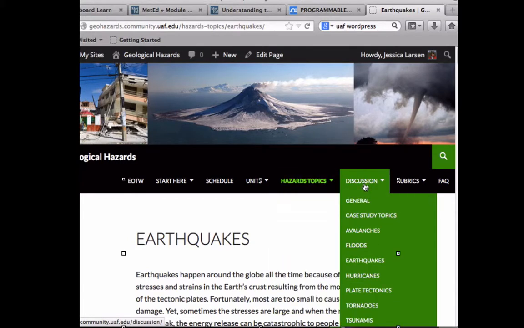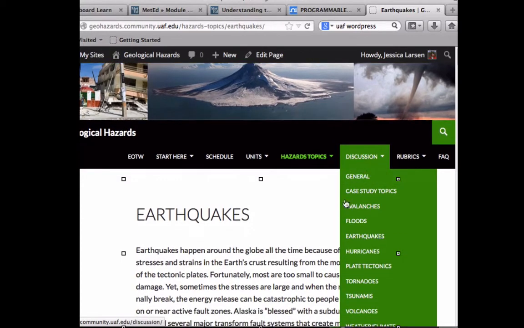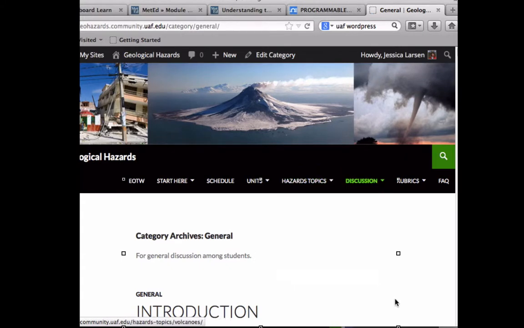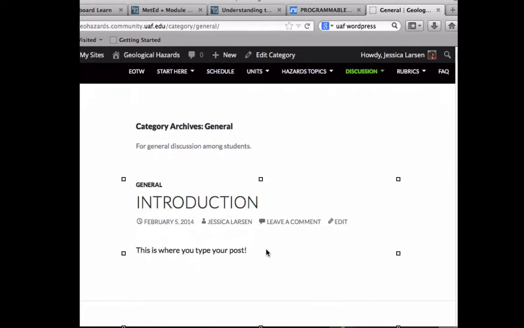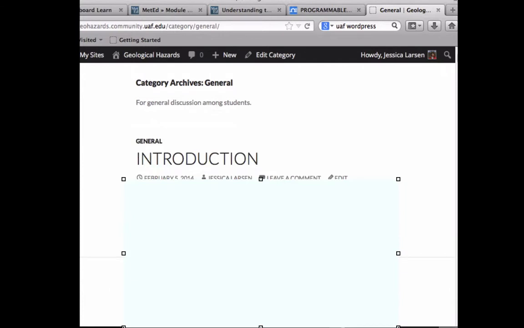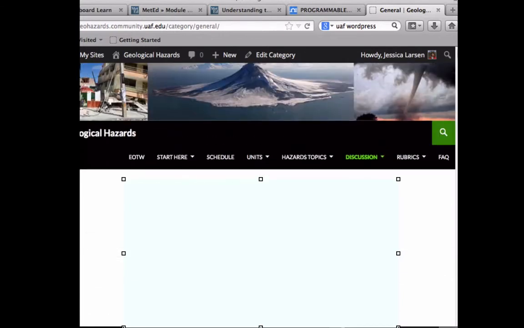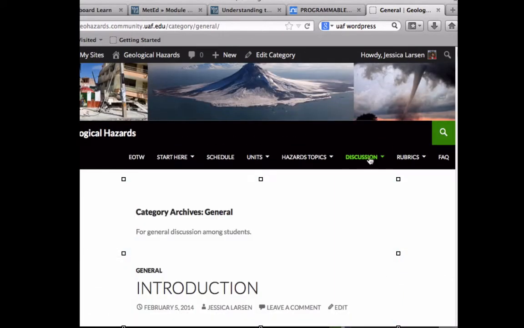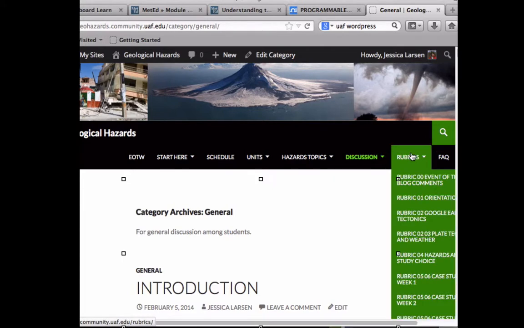The discussion menu, this basically is where all of the discussion topics are categorized. So when you click the category buttons relevant to your post, they're going to get stored here underneath the discussion menu in each of the different pages. So if I go to General, you'll see this is where my test introduction post went. This is where some other student introduction posts went as well.